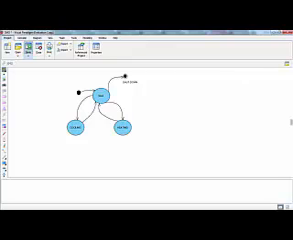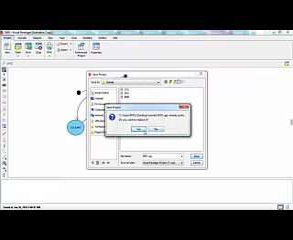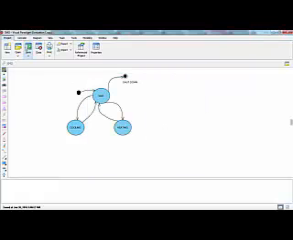After drawing it, save it, and proceed to save it, or you can say save as. Select the location where you have to save. I have saved at a particular location. I'll say yes. You can simply save it.